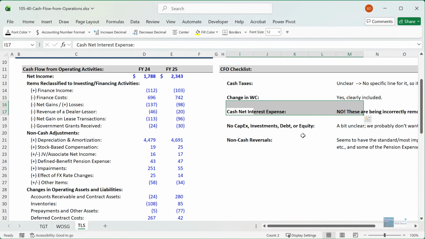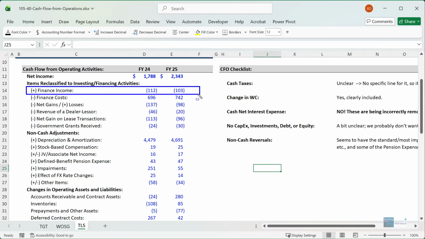The cash net interest expense, they're doing something very strange and adding it back. They're effectively reversing it and adding it back here so that they can then list this in the cash flow from financing section. We don't do that. We don't recommend doing that. And so we are going to delete these lines.